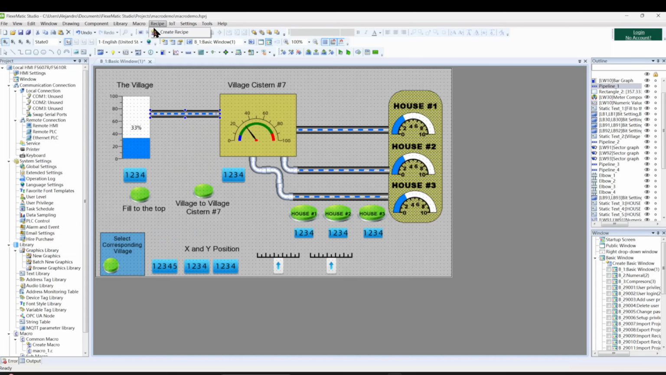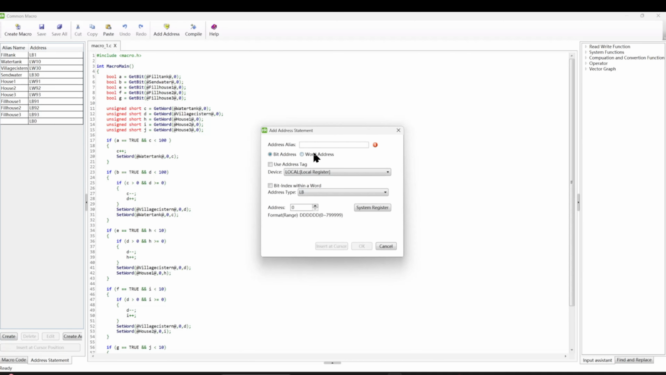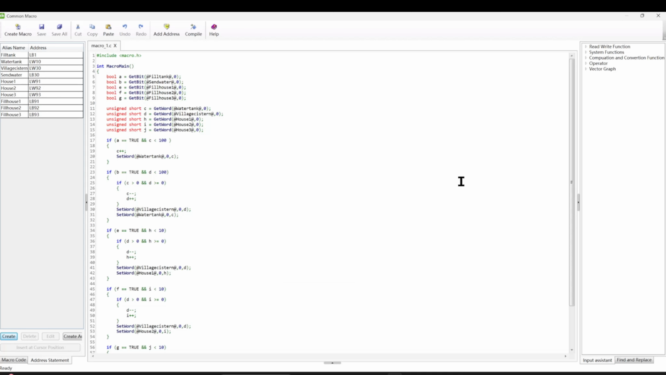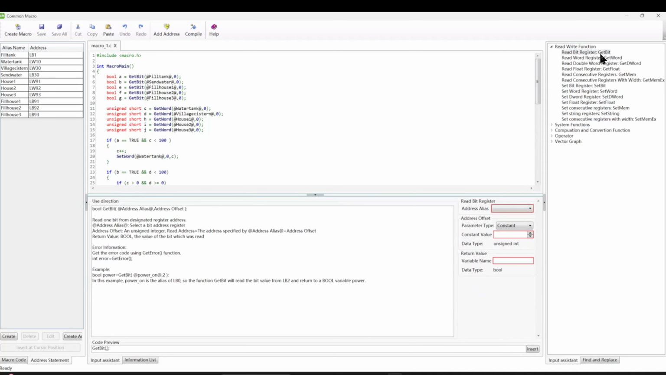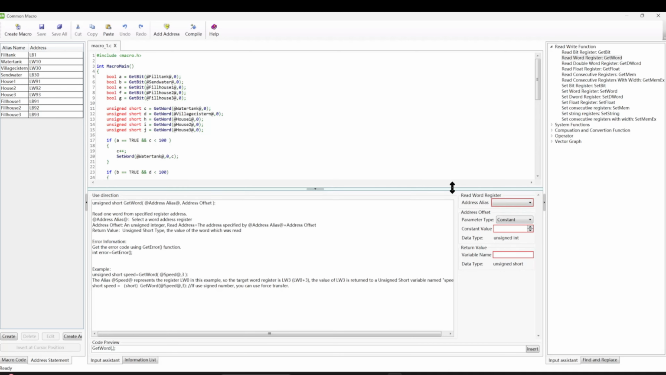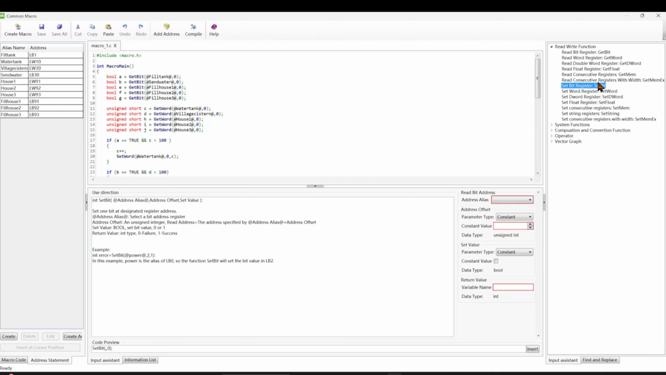To automate water distribution, we will use a macro. We begin by creating a macro through the Macro menu, selecting Create Macro, which opens a pop-up window. We then define alias names for each address, making them easier to call in the code. The macro uses three key functions: getBit, which reads a single bit from a designated address; getWord, which reads a 16-bit word from a specified address; and setWord, which writes a 16-bit value to a register.